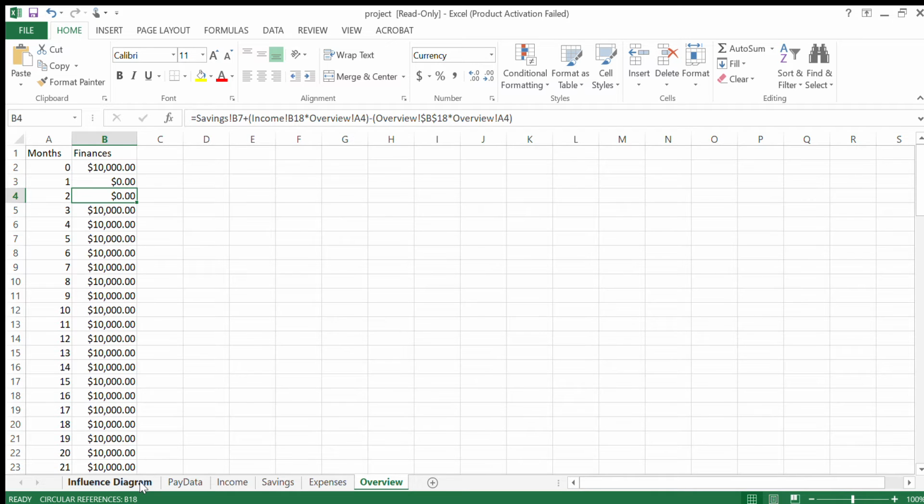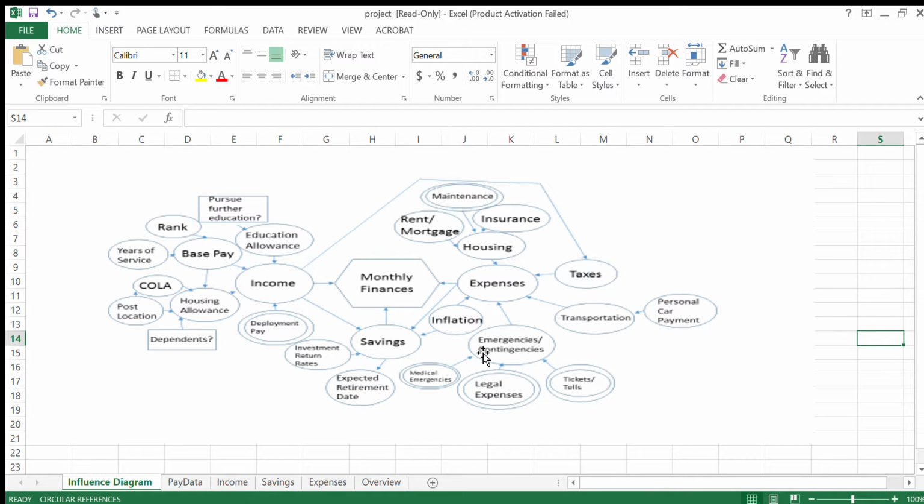And then, sir, as you notice on our influence diagram, we have a few other variables affecting the variables we talked about, such as housing allowance, where we have post location affecting that, and dependents. And then we have a few other variables in this section of our influence diagram. Once we dive deeper into this project, we plan on implementing all of those into this presentation.